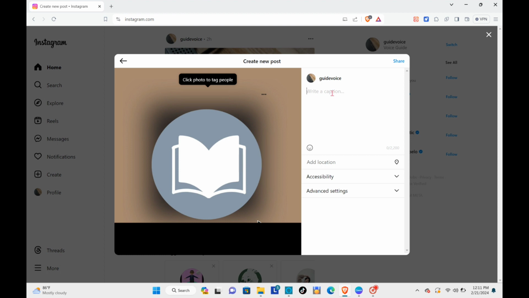So right here you can type out the description for this post. So just for example, this is a post. Then after that, you can also add location. Okay, so let me just type out anything. So here, when you click on location, you can type out right here the location. And for the accessibility, this one right here is for the alt text. Describe your photos. So just for an example, this is a guide logo for our Instagram account.